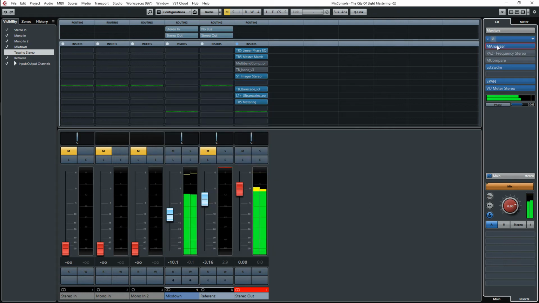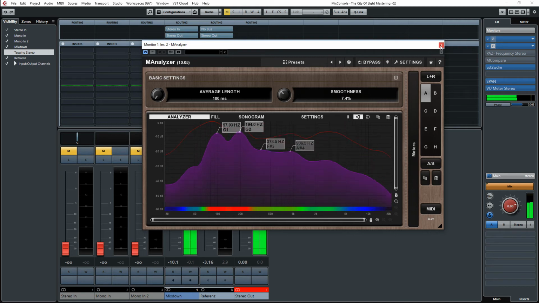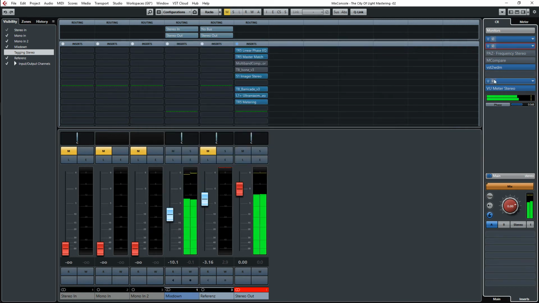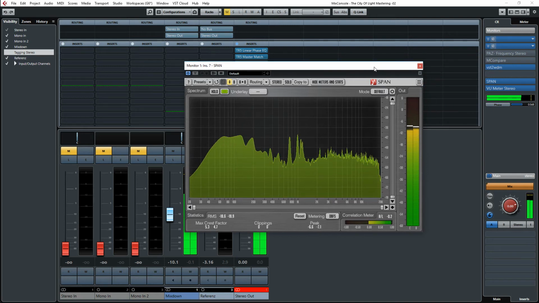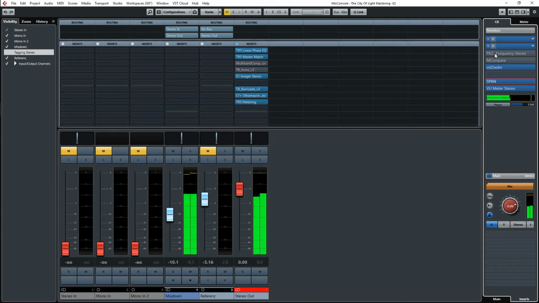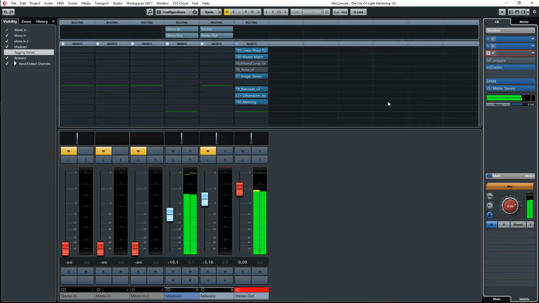Then I have the M analyzer, which is a normal spectrum analyzer, and I have another one with another way of analyzing. This is the Span from Voxengo, and this is a free analyzer. If you don't own an analyzer, you should use this one. It's called Span. And what else do I have here is the analyzer from Waves, the old and trustworthy Pass Analyzer.